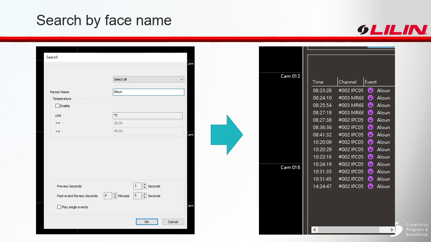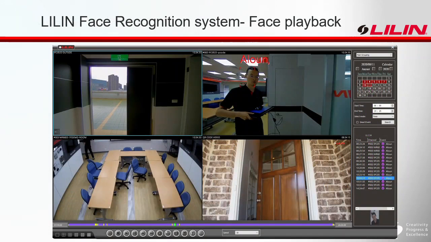So this is the playback interface of Lilin. So you can see it's very user-friendly. And on the right side, you can see all the events that happened.